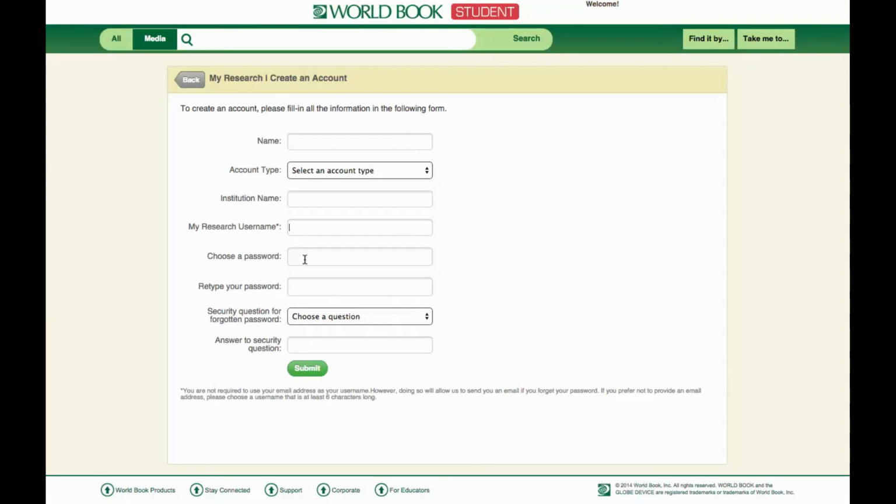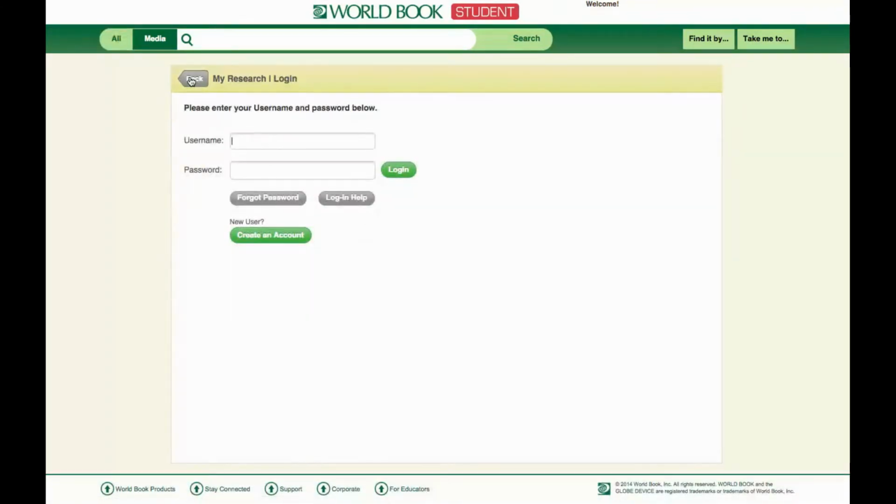and pick a username and a password that you think will be easy for you to remember. One helpful tip that we've heard from educators is for students to use their student ID number for their username and then use the school mascot as their password. This makes it easy to always remember it. Once you click Submit, you'll have a My Research account. I'm going to go back and log into my own account. Click Login.